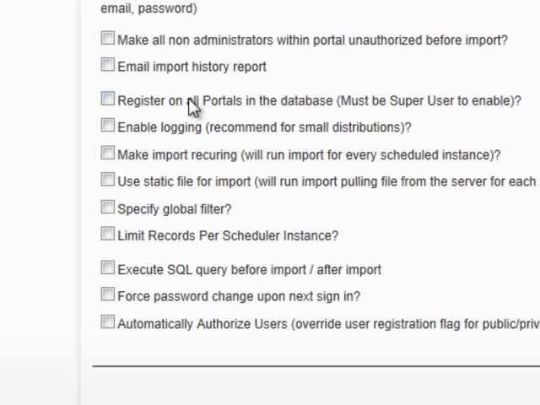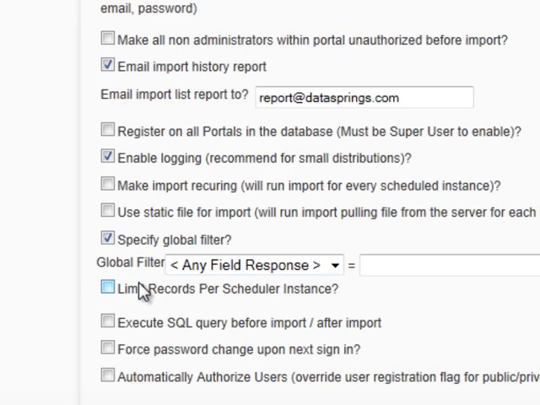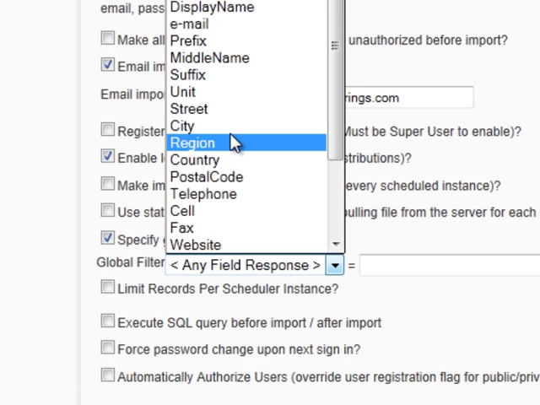We can receive an email with a report. And there are other options. Do we want to enable logging? Do we want to specify a global filter? Maybe we only want to import if there's a specific filter based on the Excel spreadsheet. So maybe only when city is equal to Kansas City.